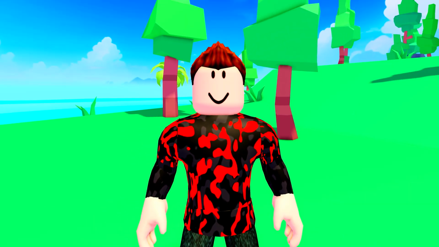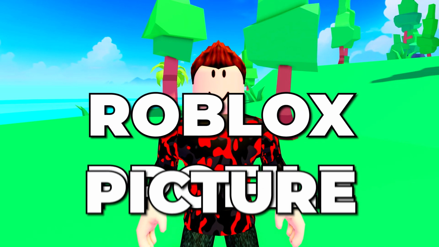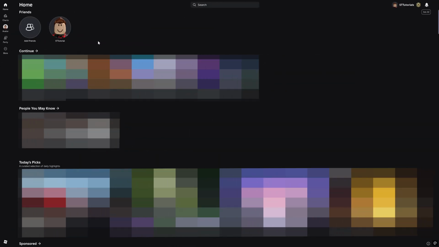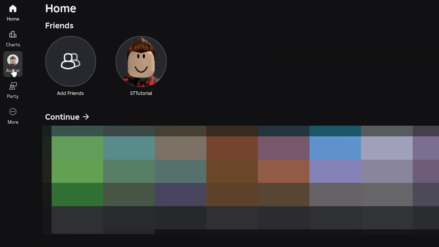In this video, I'll be showing you how to change Roblox profile picture on PC and laptop. You can use this to make your avatar pose. Start by opening the Roblox app, then select Avatar from the side.